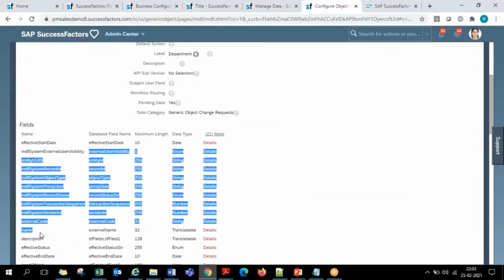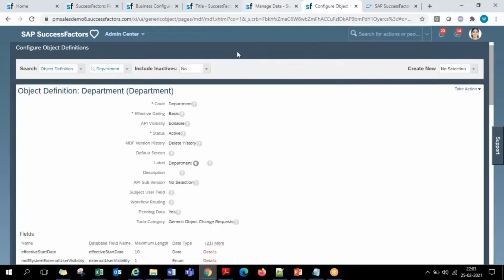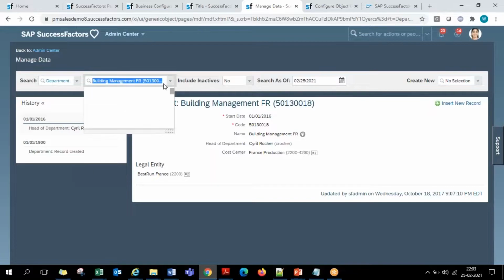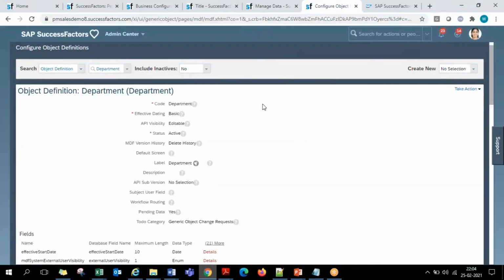Okay, so the screen field is defined in configure object definition, and at manage data level, data is created. The list of departments is created here: sales department, finance department, HR department, those entries are what you are creating here. That is data. For this data, the screen that you are seeing, where it is defined is configure object definition.